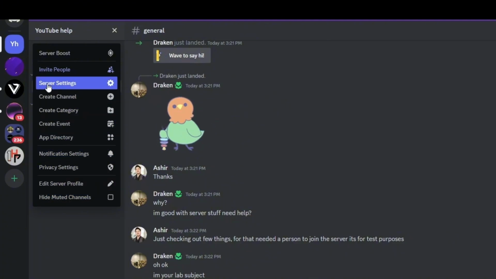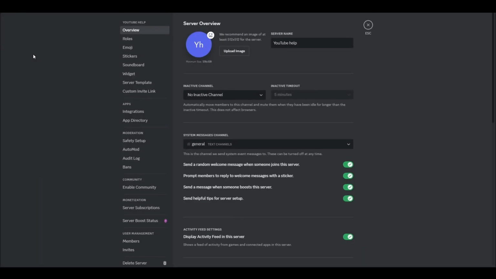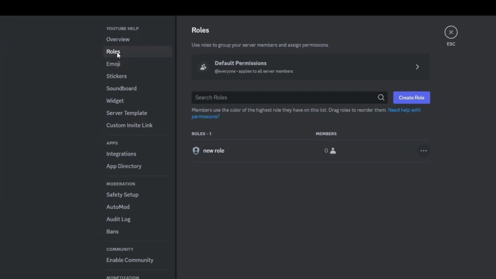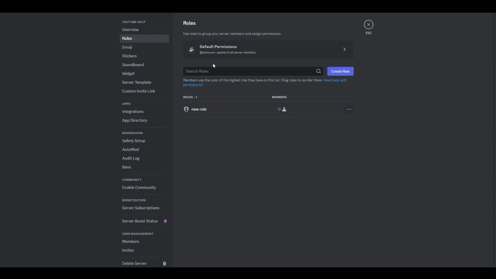So what I have to do is to click on server settings. Once I have clicked on server settings, I have to go and search for the roles option on the left hand side. Once I find it, just go and click on it. As you guys can see, I haven't created a single role for the server right now.